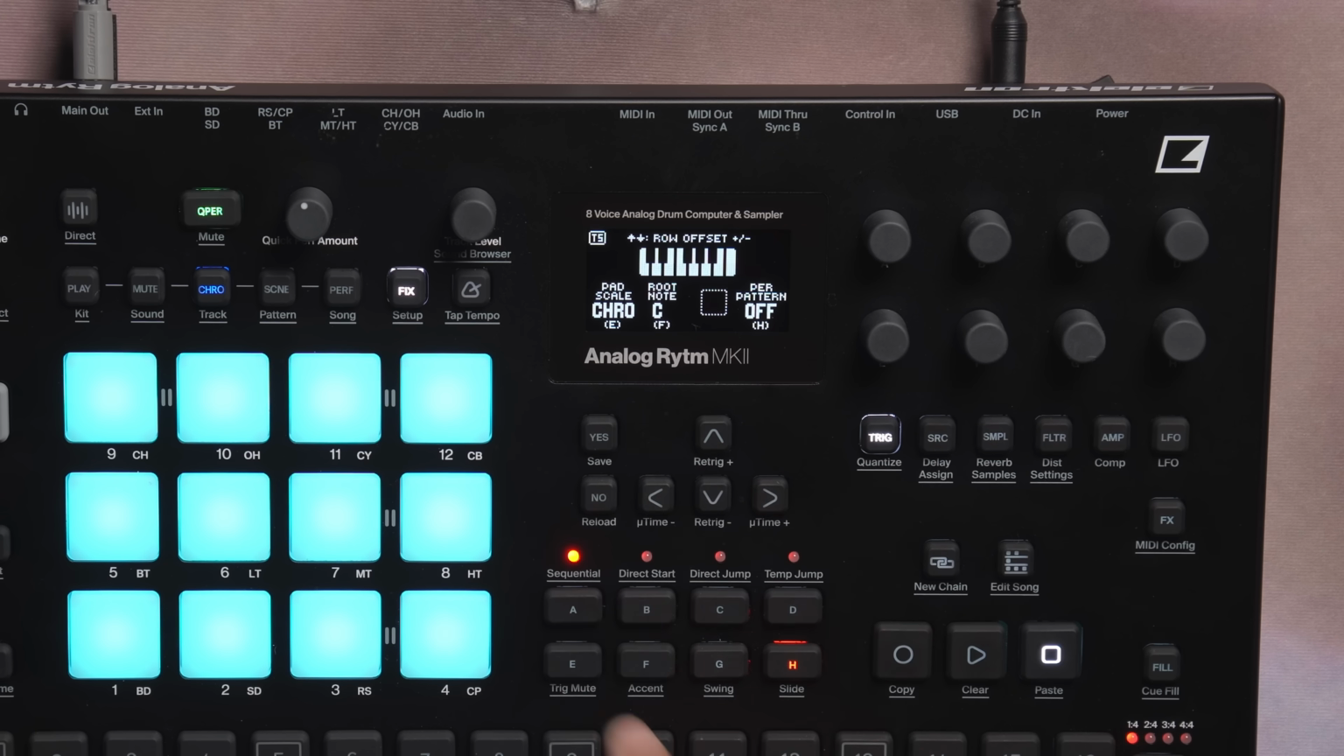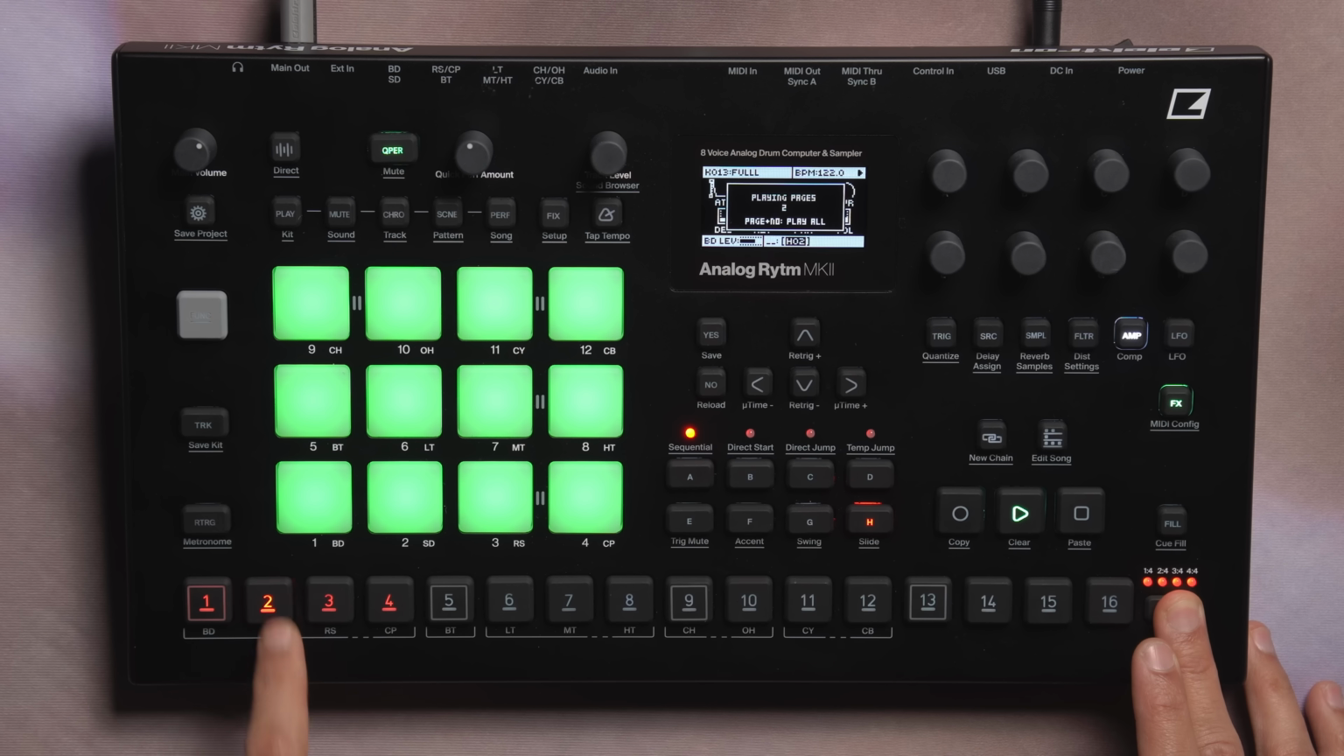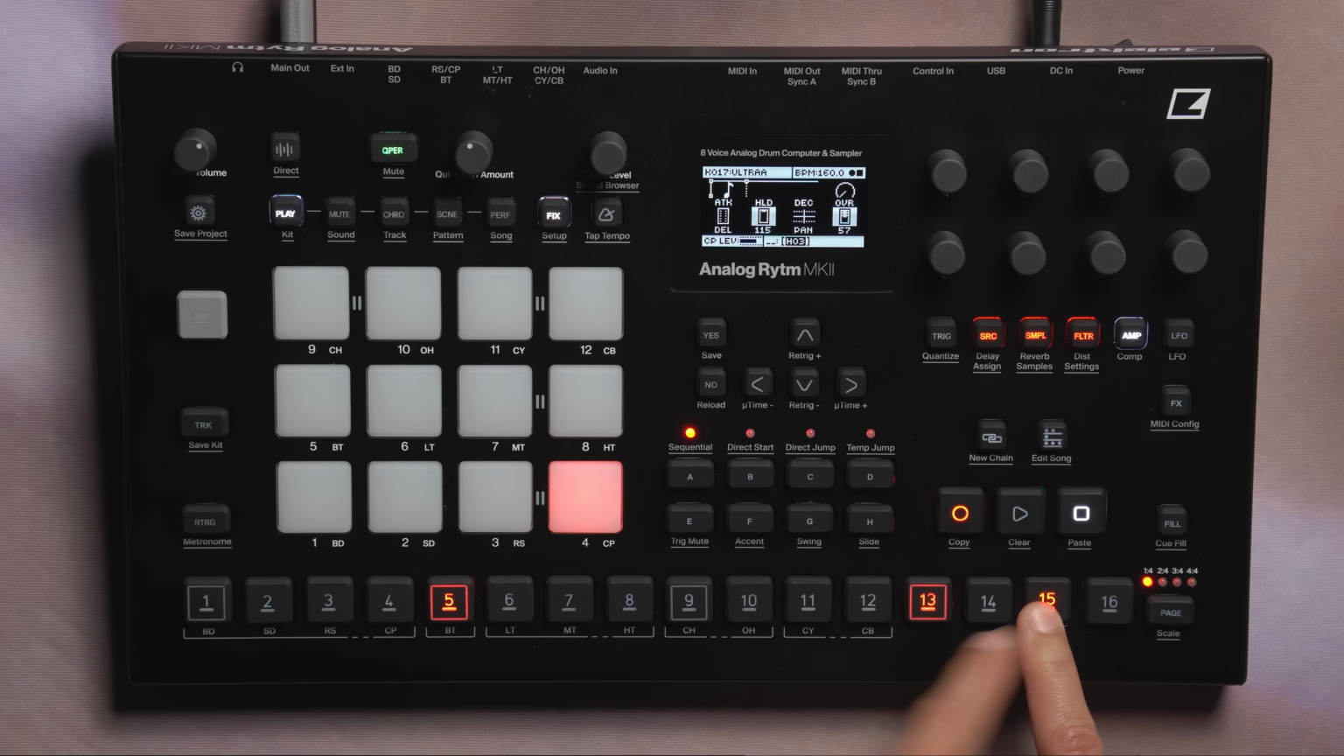We'll take a look at not only the Euclidean sequencer, but scales within Chromatic Mode, the random LFO slew parameter, the loop page function, and saving parameter locked triggers as sounds. All right, let's get started.